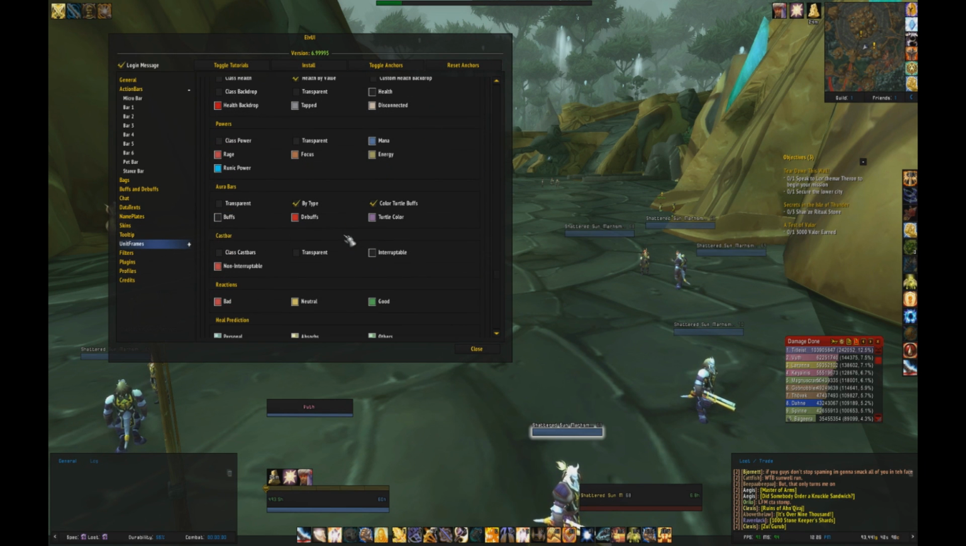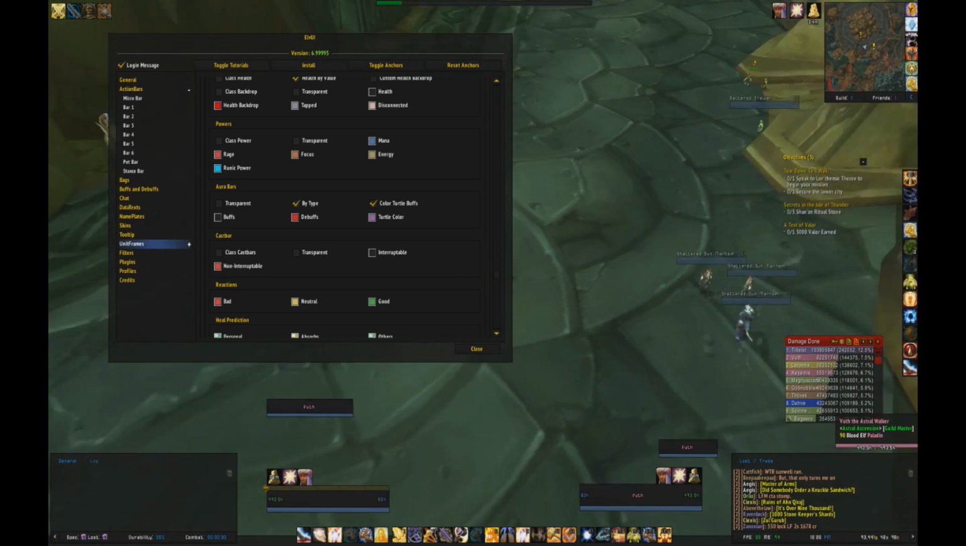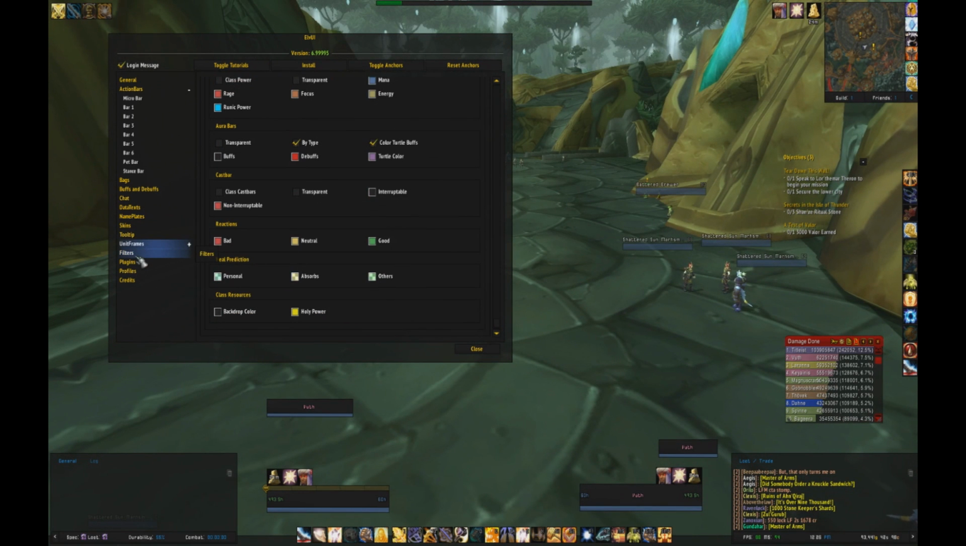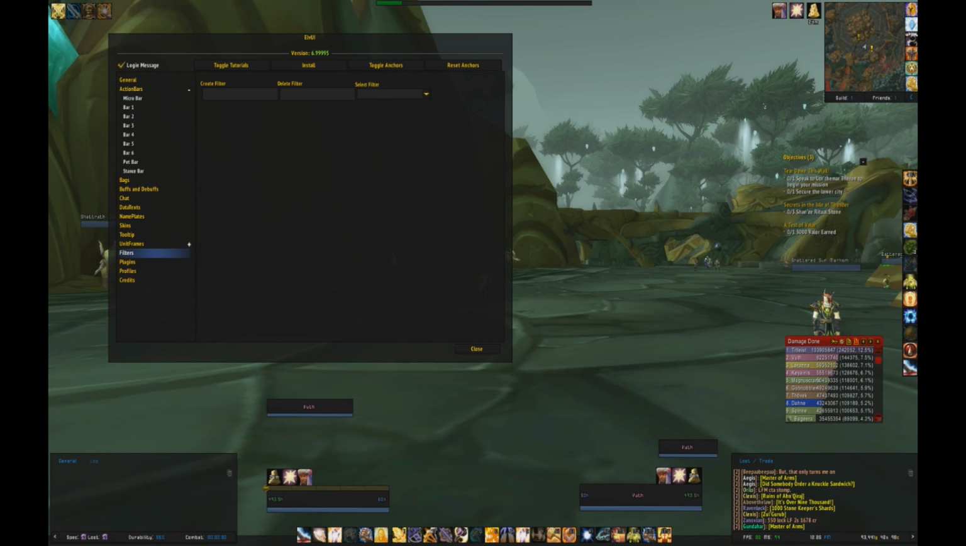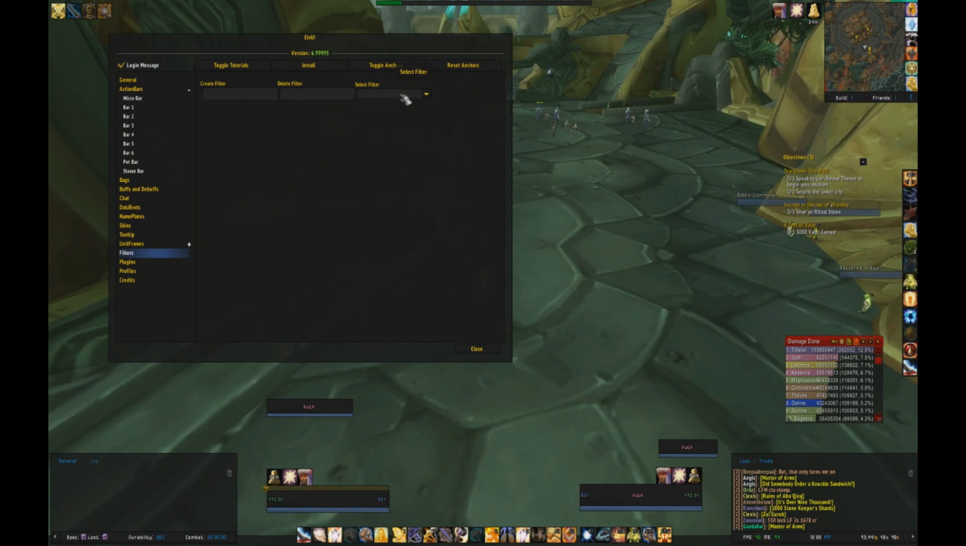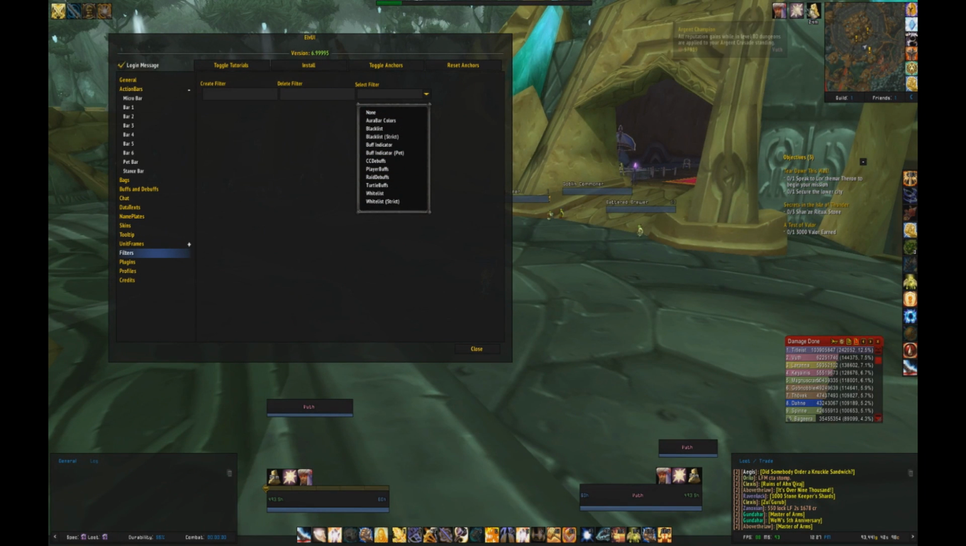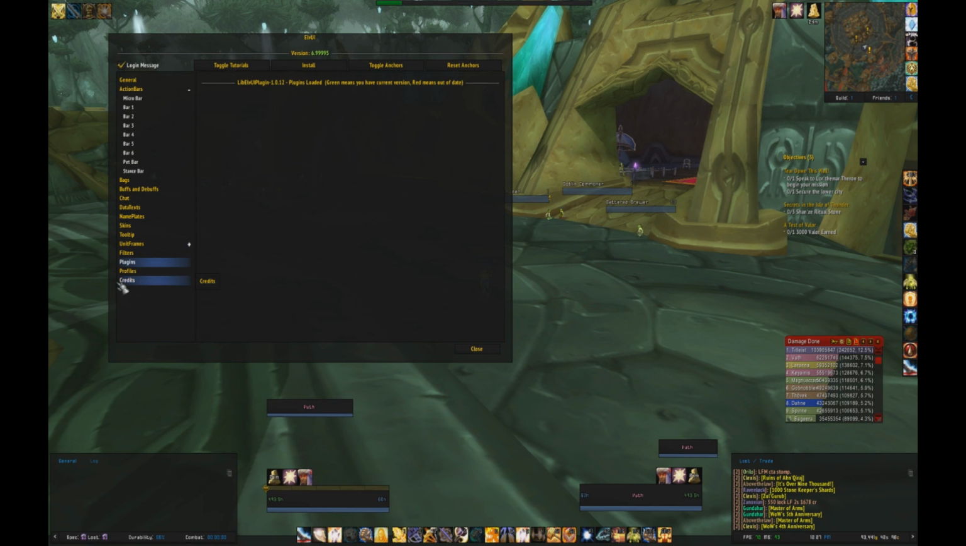Unit frames, just pretty self-explanatory as well. That just goes through your actual unit frames, showing your mana, showing everything else that you would need to do, as well as any sort of filters. I'm not quite sure what this would be specifically, but it looks like it's your auras. So it's all your buffs and debuffs and what you don't want up here, and what you do specifically if you want to be specific.